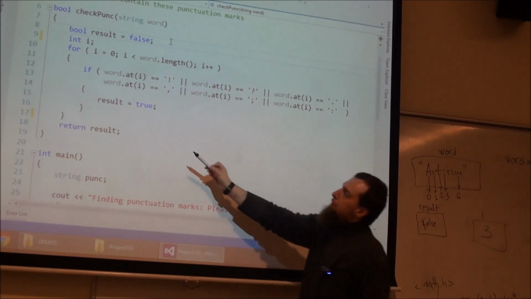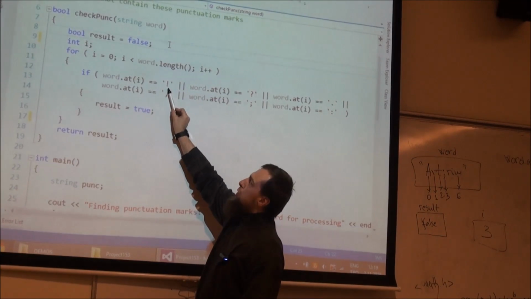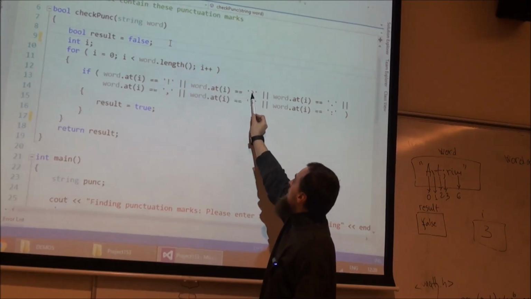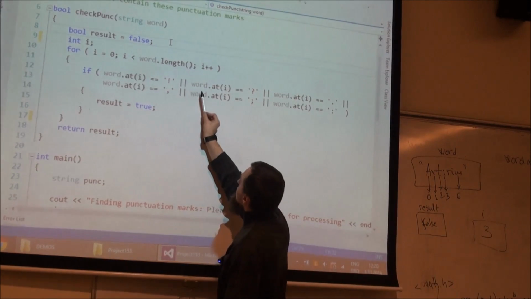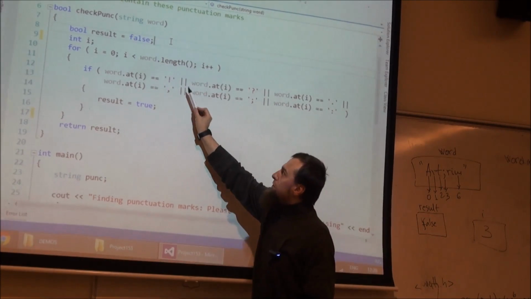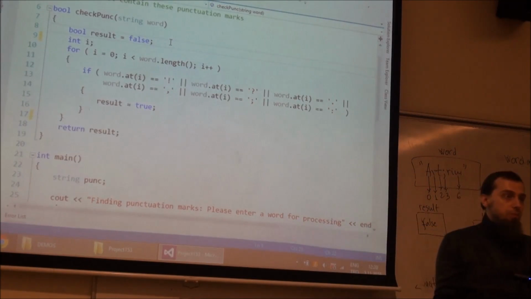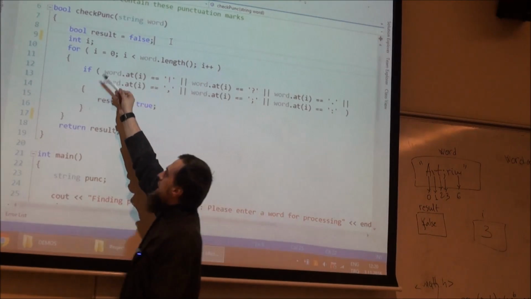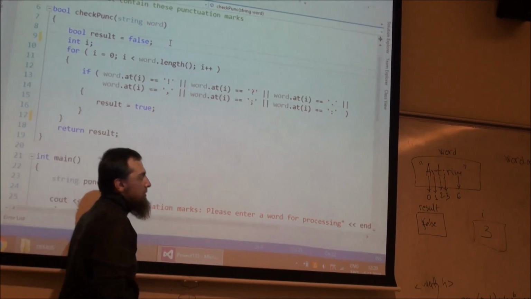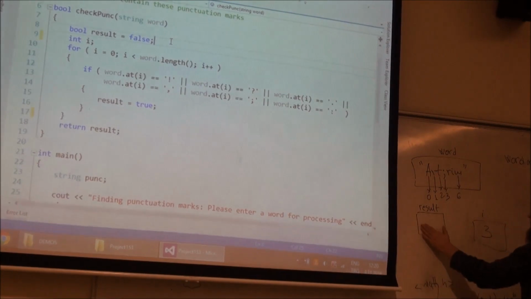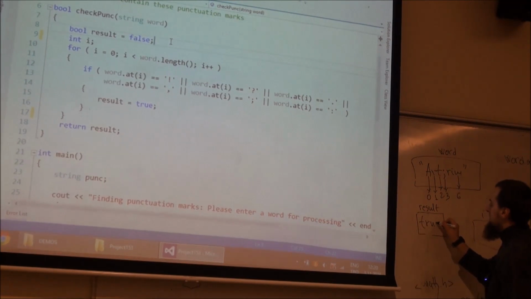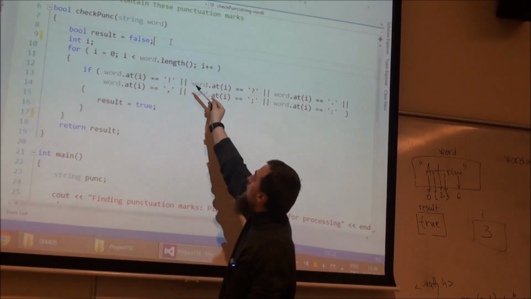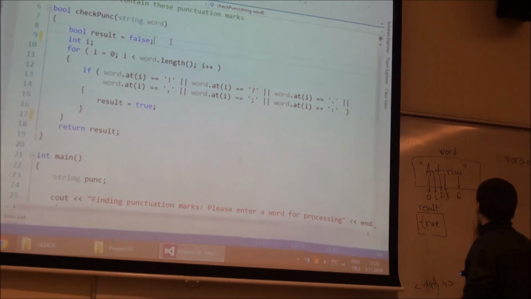That's why if we check, if word at I, and I is 3, is equal to exclamation mark? No, this is false. This is false. This is false. But this is going to be true because we have the or logical operator here. So the whole if is going to be true. So we go inside and say the result is equal to true. From false, we make the result be true. Okay? Now we come out of the if, we increment I by 1. It's going to be 4.